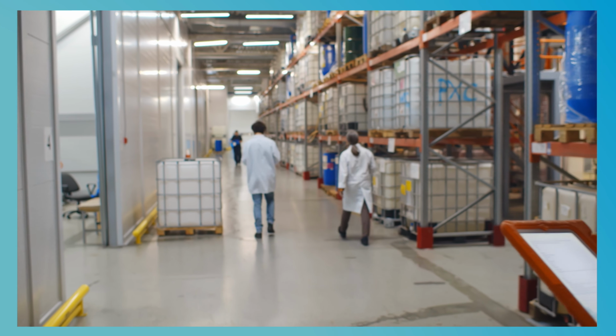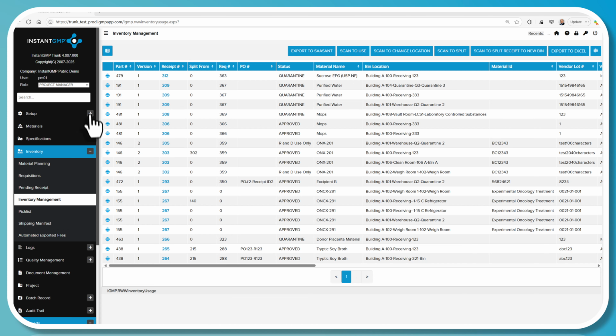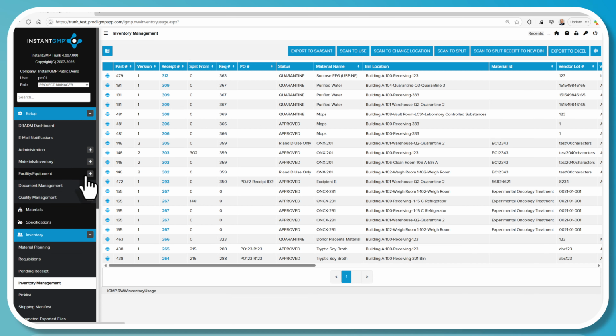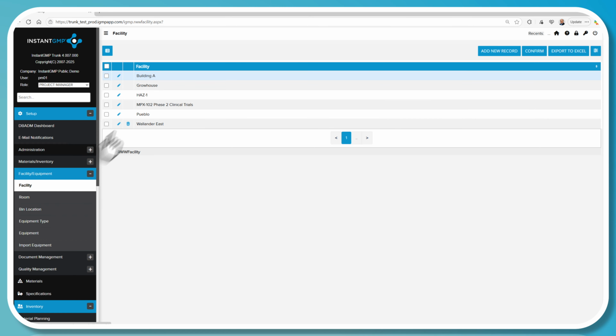the moment they're used. Before you get started, make sure you've set up your facilities and rooms in the Setup menu. You'll add your facility first, then one or more rooms within that facility. Once those are in place, you can begin adding bins.